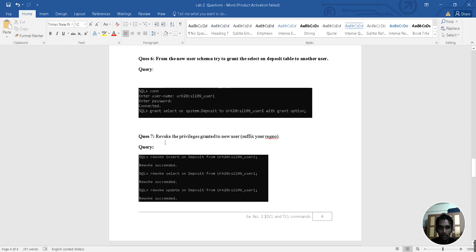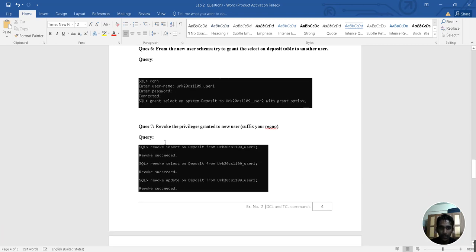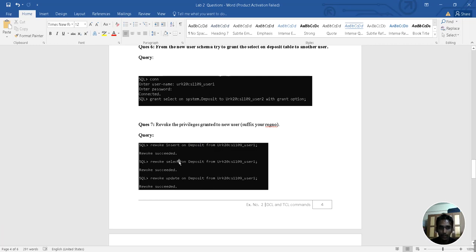Now the next question is to revoke the privileges. As you can see in the code, I revoked all those things: insert, select, and update. Since I revoked it from user 1, user 2 also automatically loses its grant options and permissions, because it was given only through user 1. Now user 1 doesn't have the permission, so user 2 will also not have the permission.